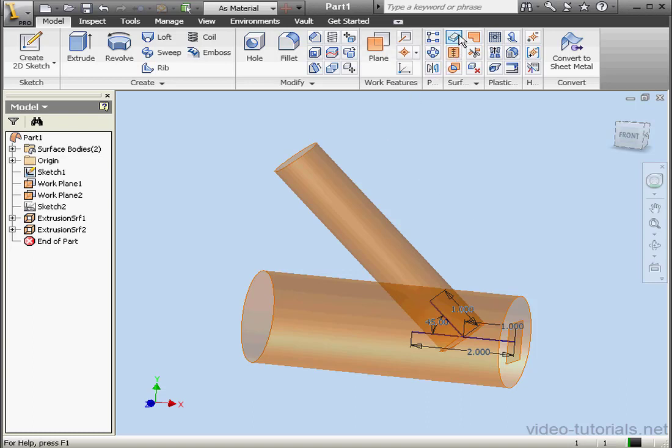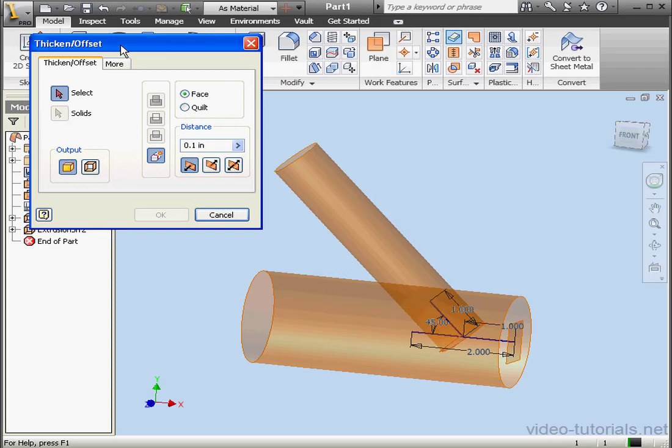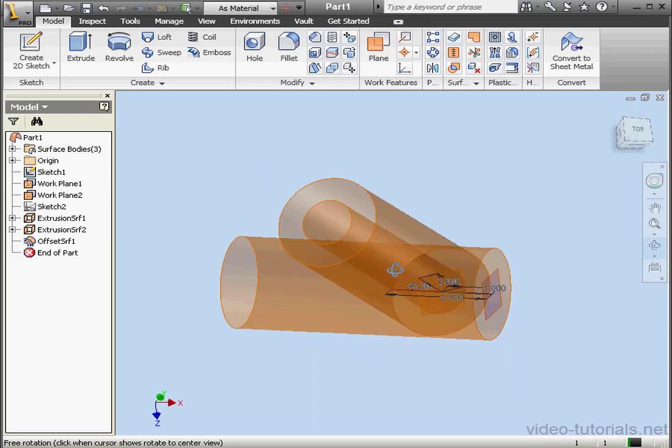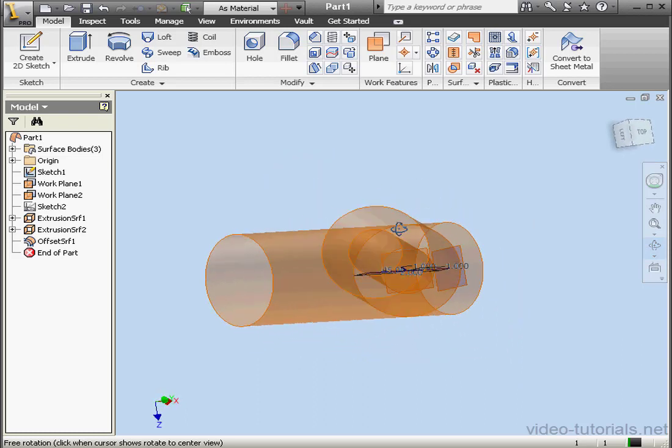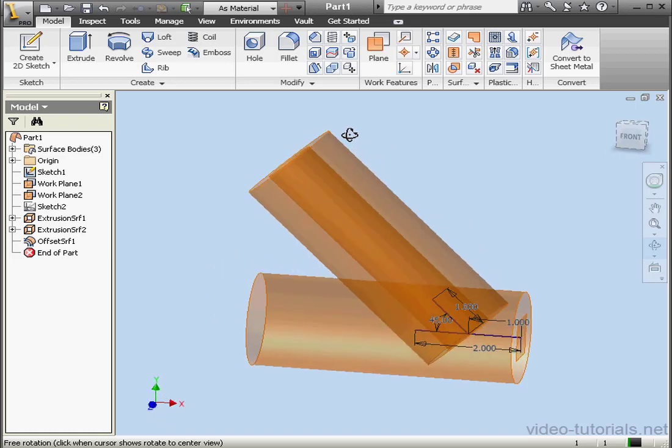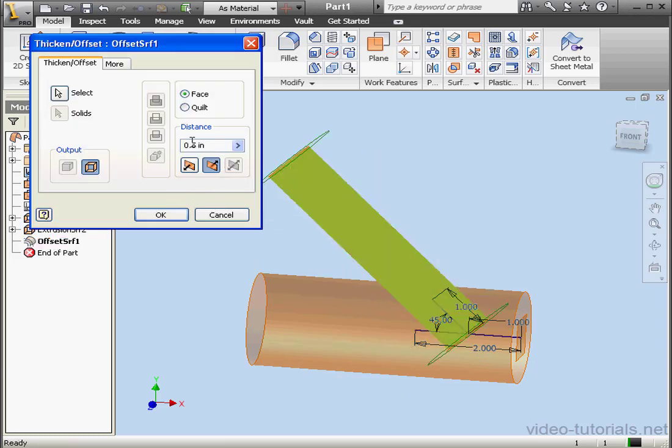Now let's offset. Activate the offset tool. Output as a surface. Distance, 1/2 inch, 0.5. And click OK. Let's actually make a shorter extrusion. We'll edit offset 1, make 1/4 inch.